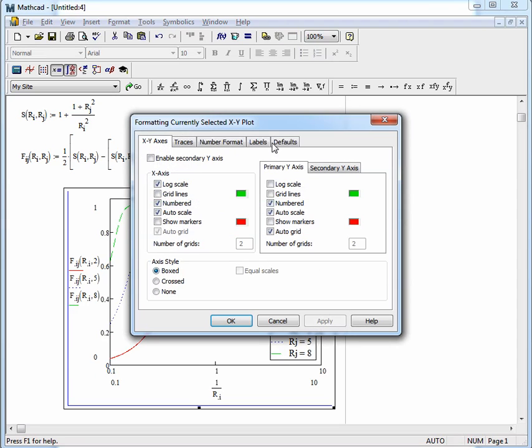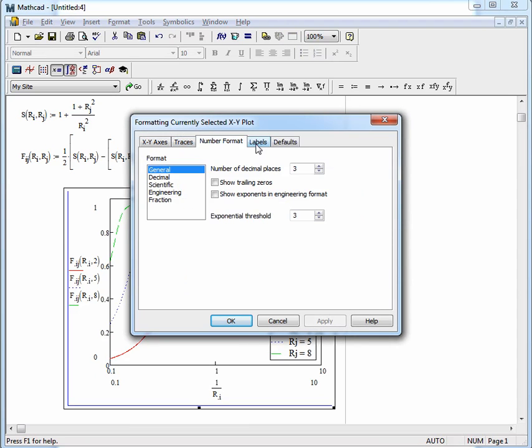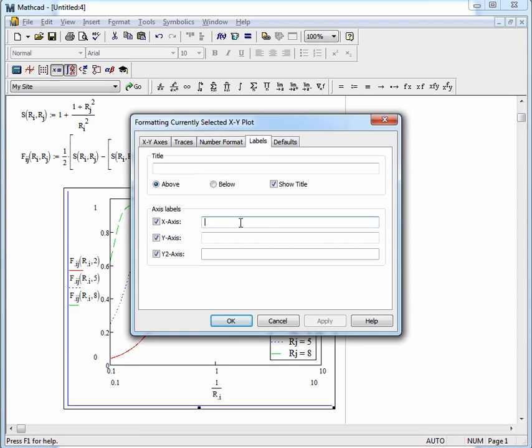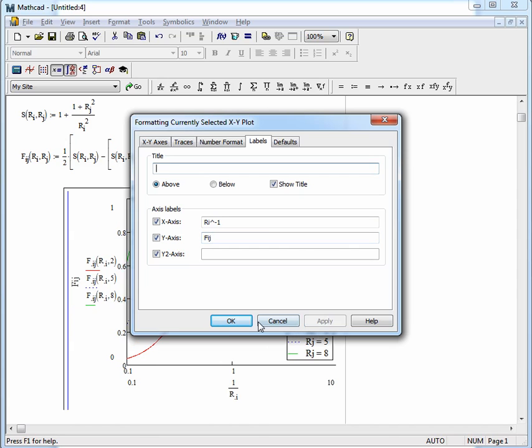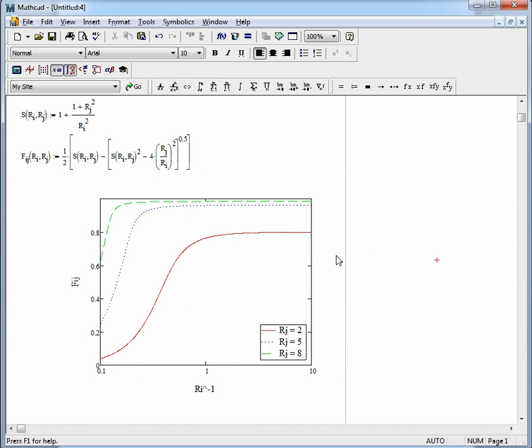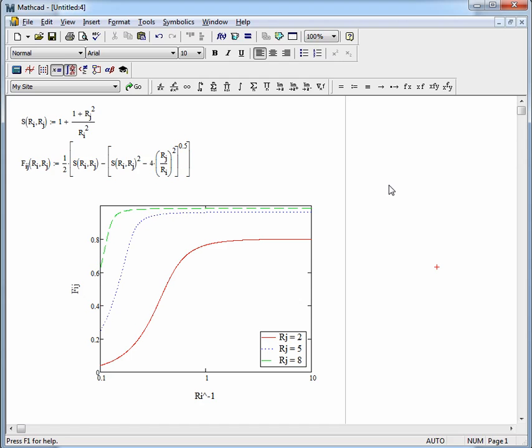And then I can come in here and next to traces, number format, the labels, I can give it an X label. So this is Ri raised to the -1 power. My y-axis is my Fij. And so now I deselect it. I've got more of a presentable plot here. Okay, so that's kind of a brief overview on how to do functions, how to create plots, how to work in the Mathcad environment. Okay, so next, now let's move on to uncertainty.